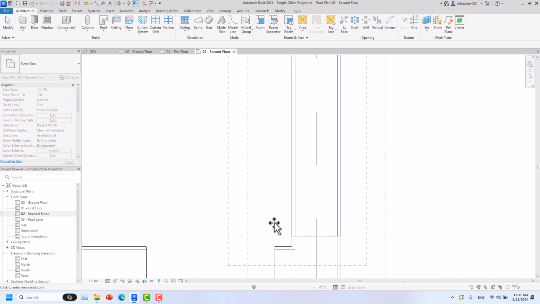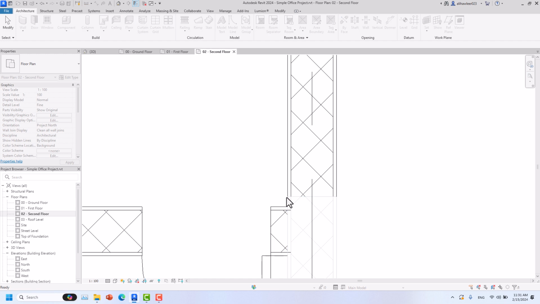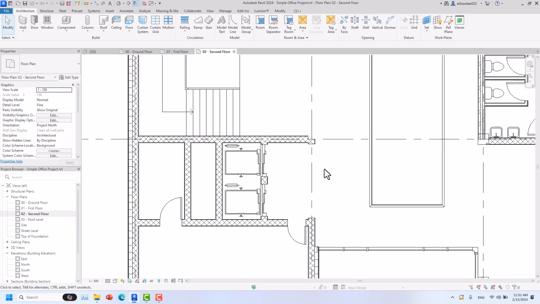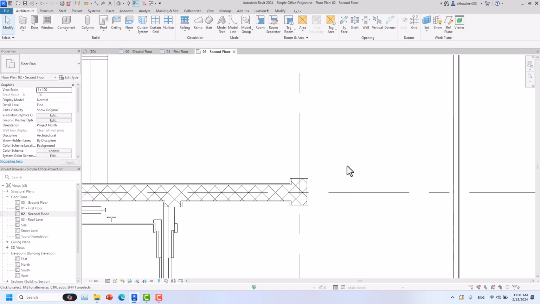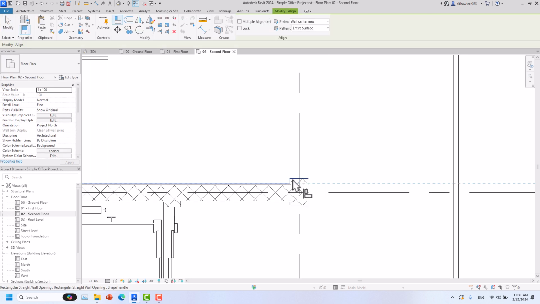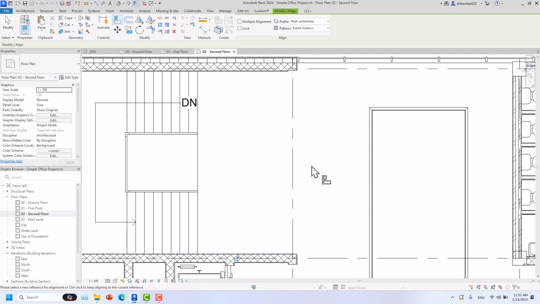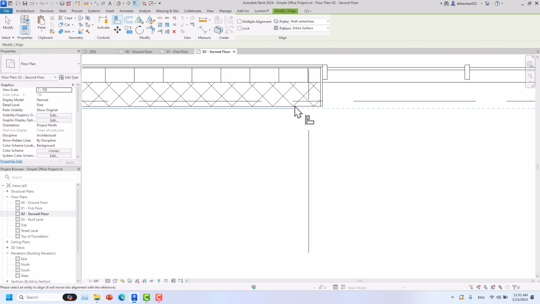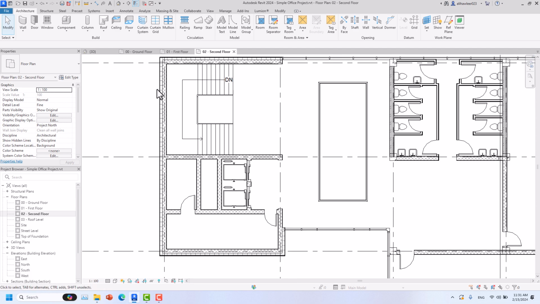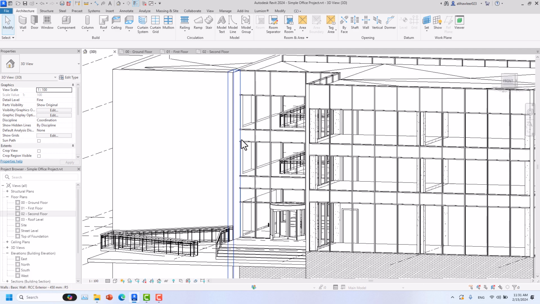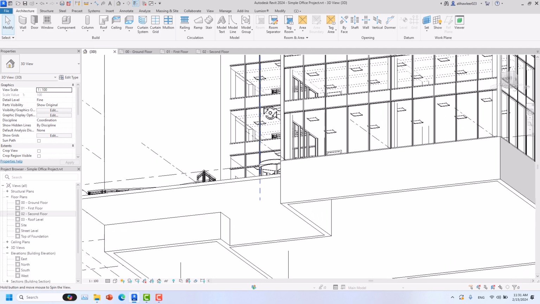Control V, and let's add it here. I added it here. Let me just grab it like this. Alt AL and everything is done. Yep. And let's go to the 3D. And now we can see our opening.